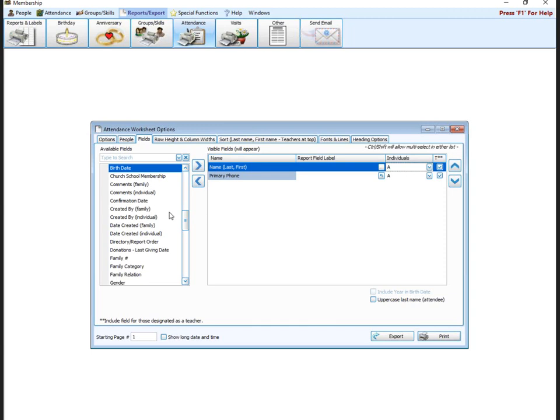If you want to see what the parents' names are, this is how you would do that. All right. And again, all of these fields over here on the left are available for you to pop over to the right and see printing on that left band.